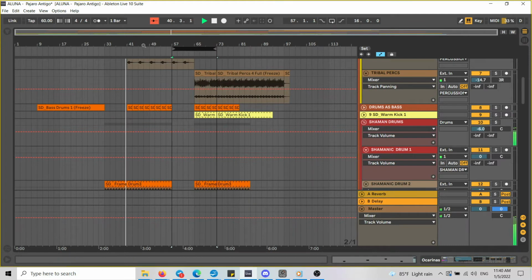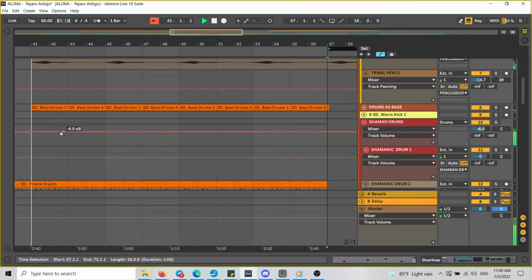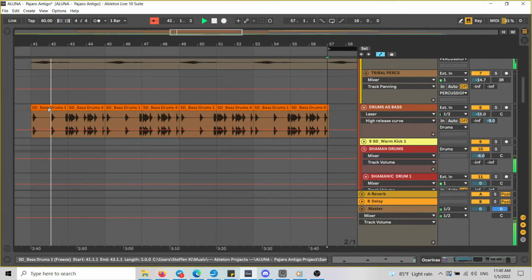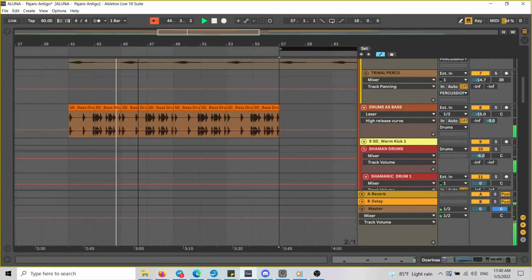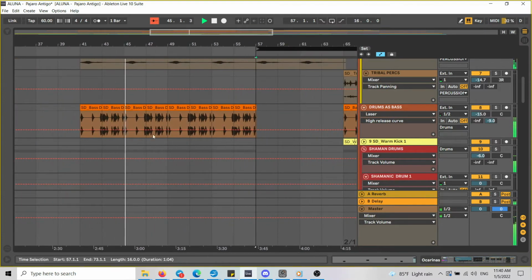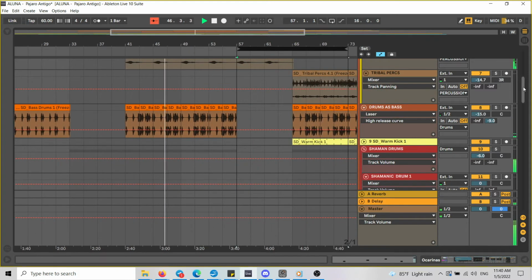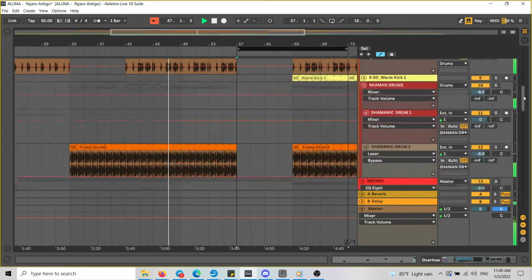And now also the drum as the bass. And I'm just alternating between the two, the bass drum 1 and the bass drum 4, to give it a bit more movement. So it gets a little dense and then there's space to breathe. And then it gets denser again.